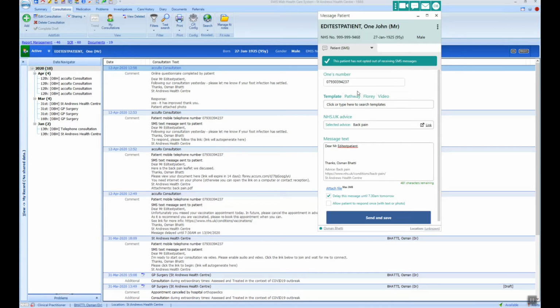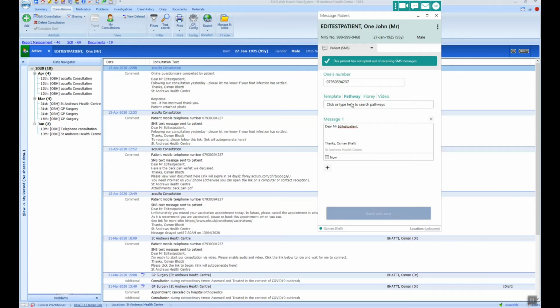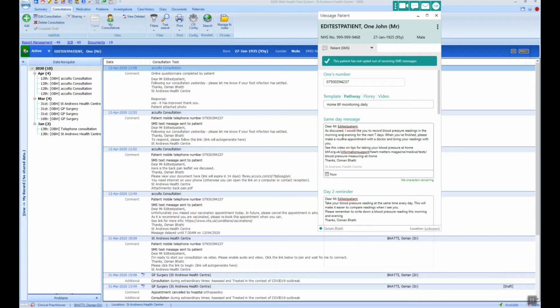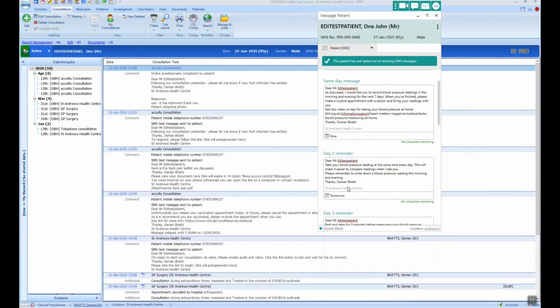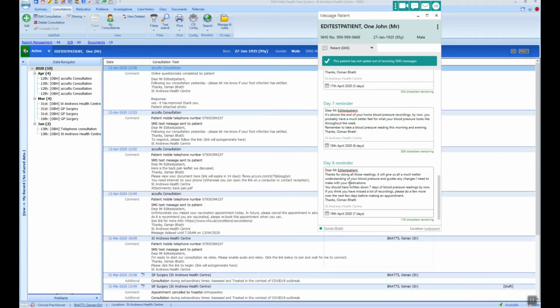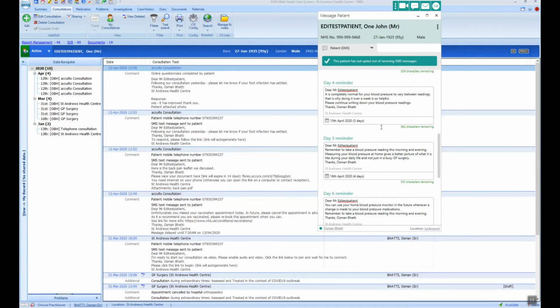Now the other really interesting feature is called Pathways. So if you click on Pathways here, you can search for a specific pathway. And let's check home BP monitoring daily. So this is where I've said to the patient, I would like you to record your blood pressure readings for the next 7 days and then bring the readings in. So I send a SMS to the patient now and then set different reminders for tomorrow, day 3, day 4, day 5, day 6 and day 7. This is just reminding the patient to actually do a blood pressure reading. So it's quite good prompts via SMS that we can give to our patients.